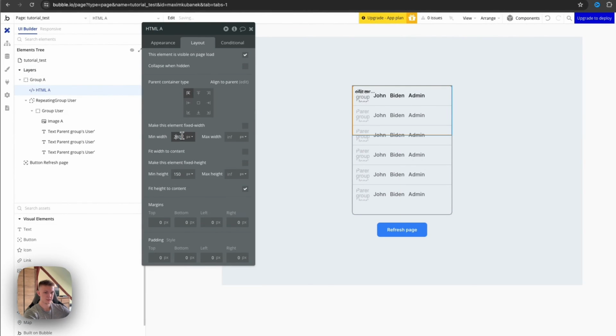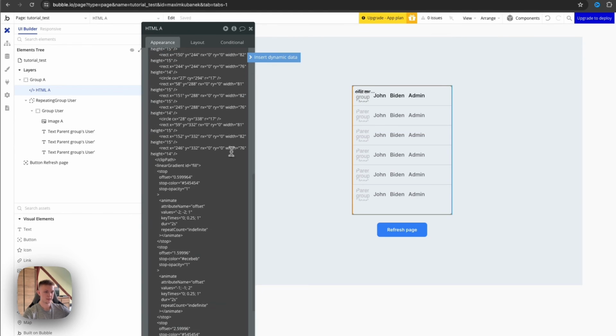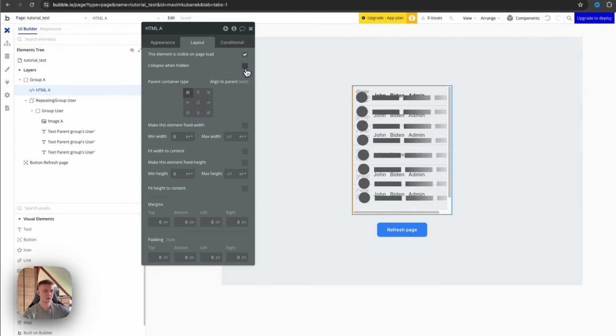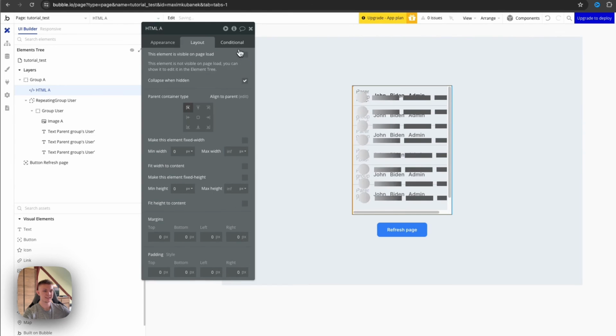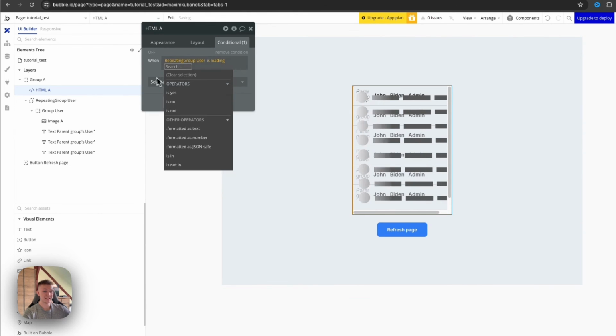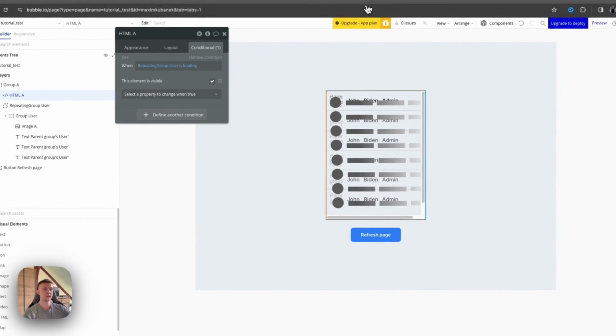All right, let's make this like this and paste it in there. Right, do you see? Now let's just set the condition: collapse when hidden. This is not visible on page load, and when repeating group users is loading, this element is visible, right? So if I was to preview this, let's see how they would look.